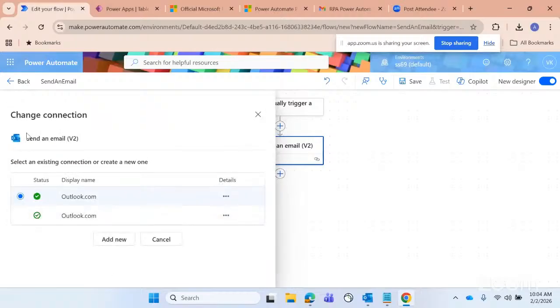For performing the send email action, we are going to use this connection. Through this connection, Power Automate cloud flow will be able to identify through which Outlook account the mail can be sent. That is the reason.